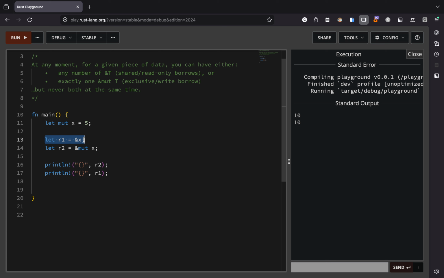On line 14, we have a mutable reference, ampersand mut x, a mutable reference to x. On line 16, we print the reference to x from arrow 2. On line 17, we print arrow 1. Now, is this code going to compile or not? It's not going to compile because the rule is being broken here, and I'm going to explain something.